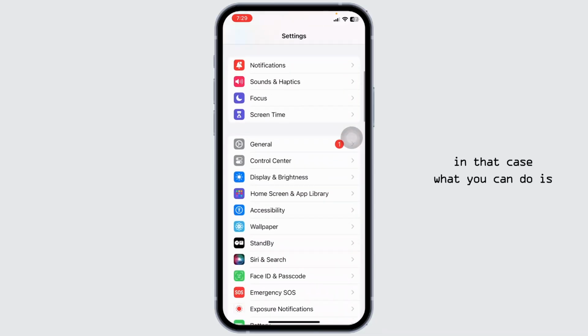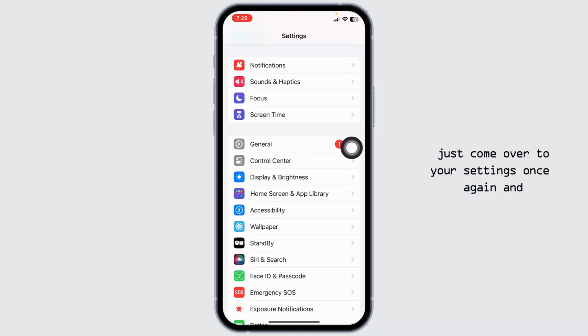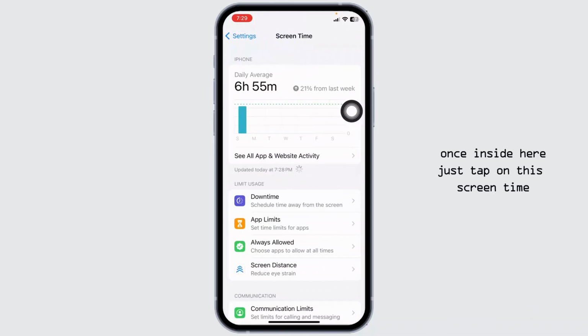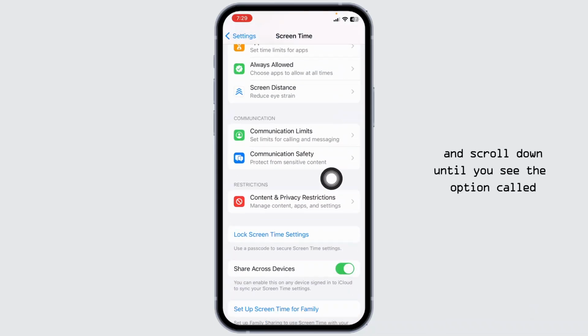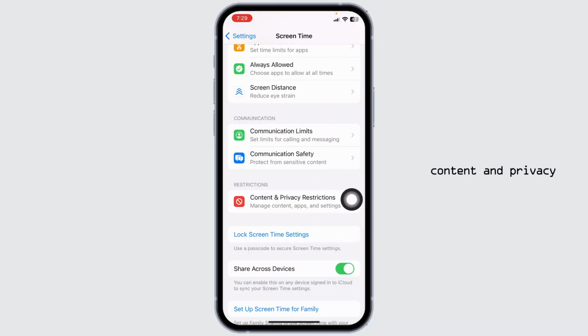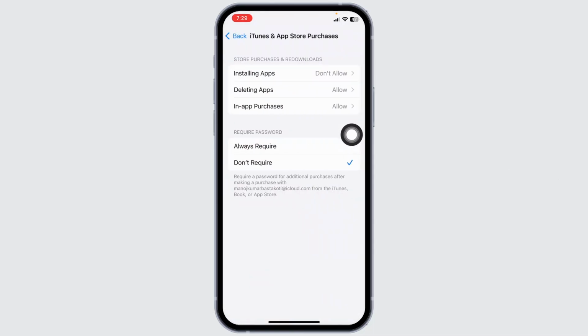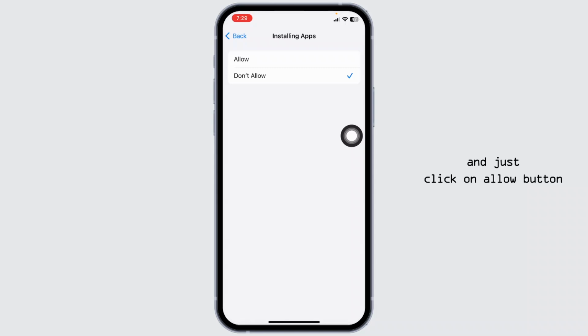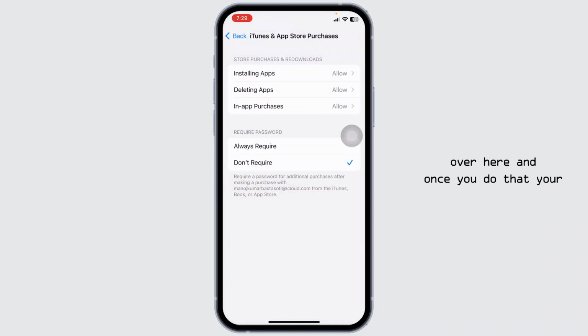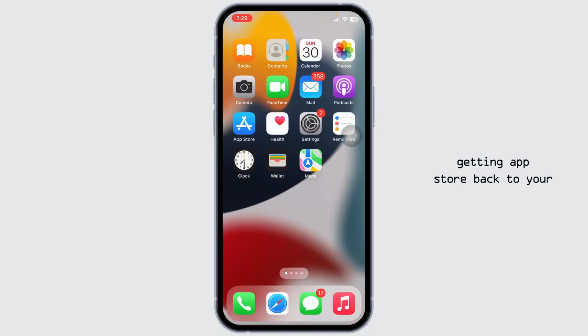So if you don't want to reset your device and want to fix this issue without resetting, then in that case what you can do is just come over to your settings once again, and once you're inside here, just tap on this Screen Time button over here. Just tap on this and scroll down until you see the option called Content and Privacy Restrictions. So just tap on it once again, and from over here just click on iTunes and App Store Purchases. Just tap on this and make sure you click on Installing Apps, and just click on the Allow button over here. And once you do that, your device should successfully get the App Store back on your iPhone, just like this. As you can see, the App Store has appeared over here.